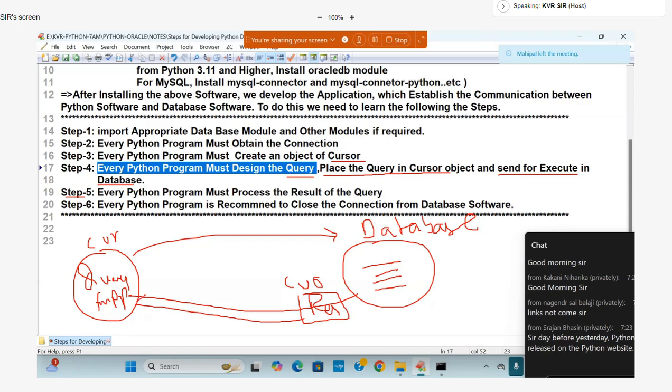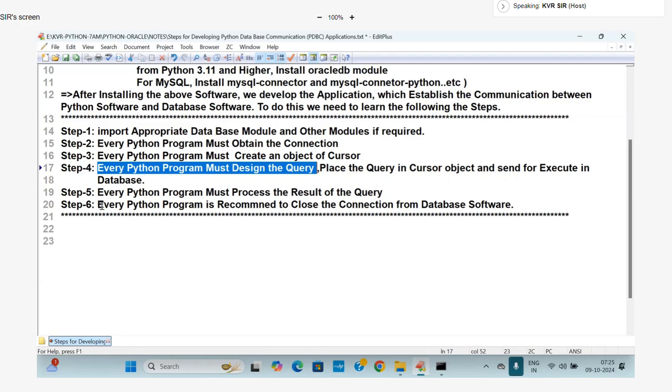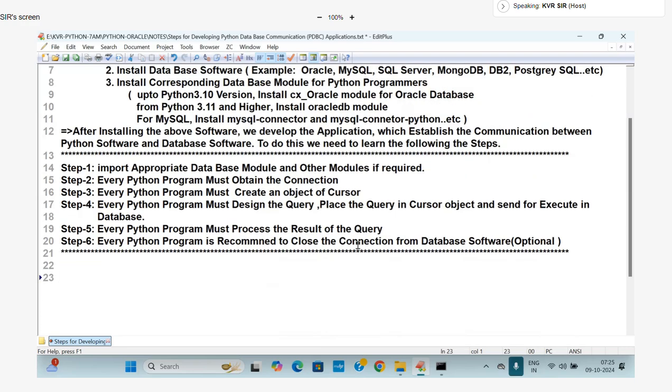That Python program must process the result. How to process it, I am going to tell you. And later, the last step: every Python program is recommended to close the connection from the database software. It is optional, not mandatory, students, because it is auto closable. Like files are auto closable, the database connections will also be auto closable. I think you are following me.